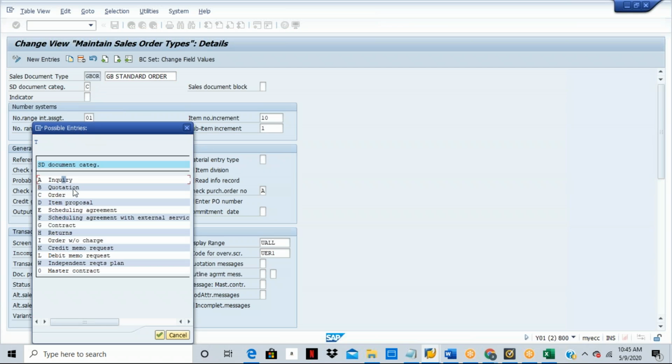Inquiry is a sales document. Quotation is a sales document. Contract is a sales document. Even all these are sales documents. Item proposal, scheduling agreement. These are all different sales documents. Even returns order is a sales document. Credit memo request is a sales document. Debit memo request is also a kind of sales document. So all these are sales document types.